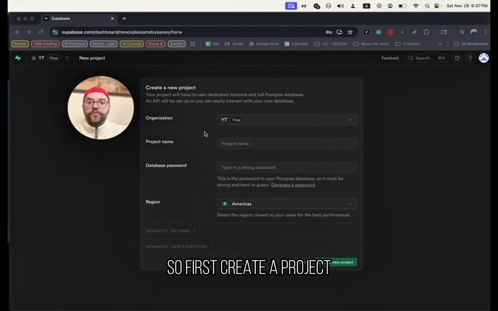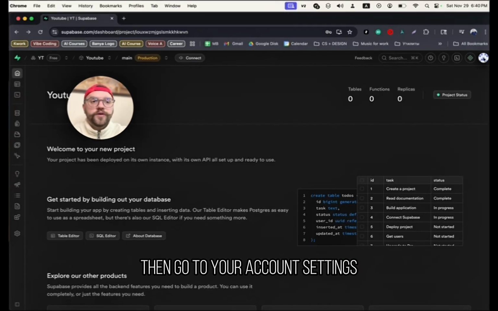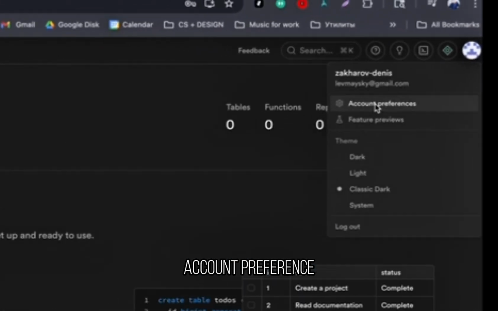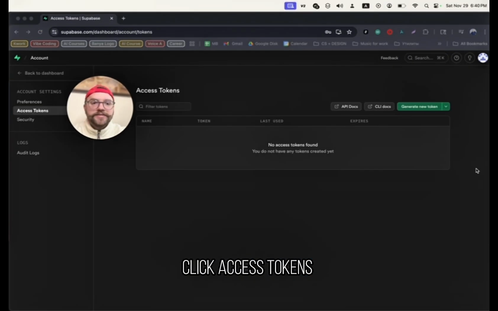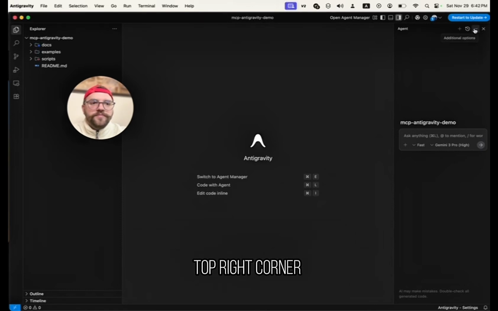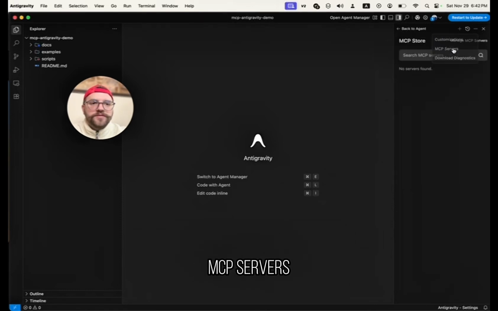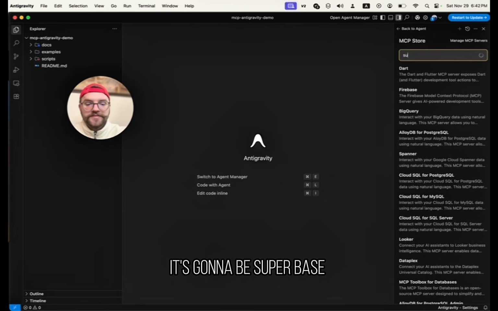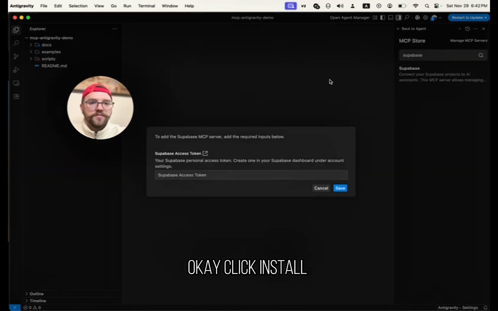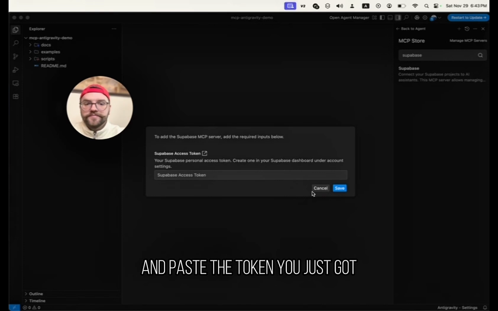So first, create a project, then go to your account settings over here, account preferences, click access tokens and generate a new token. Then come back to Anti-Gravity, top right corner, MCP servers. In my case, it's going to be Supabase. Okay, click install and paste the token you just got.